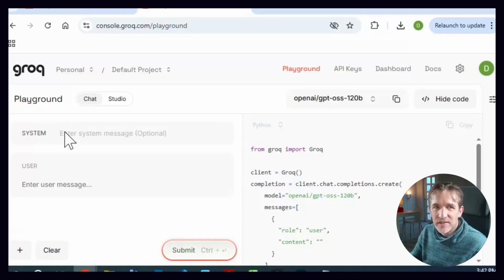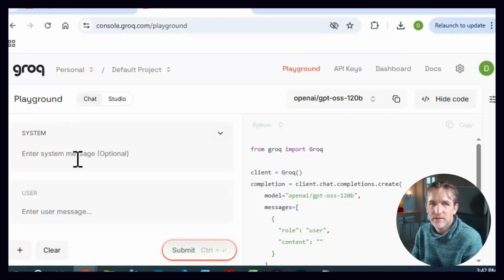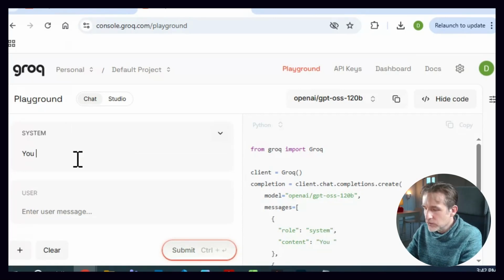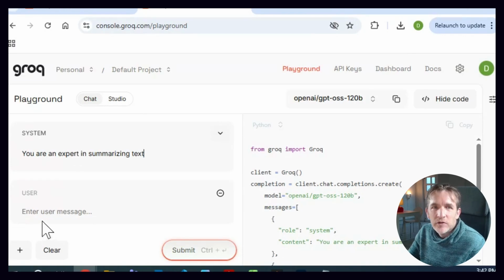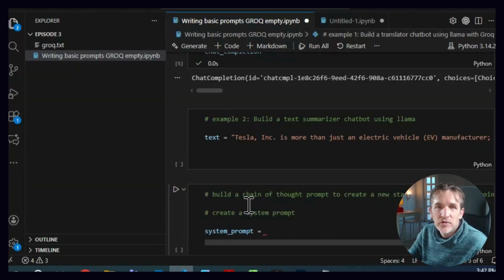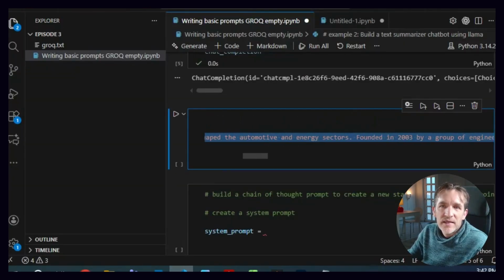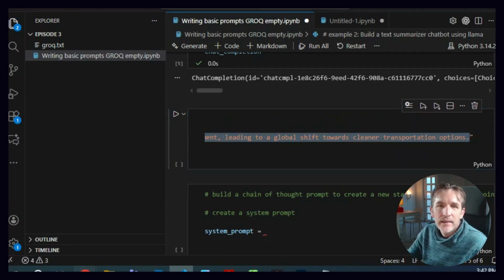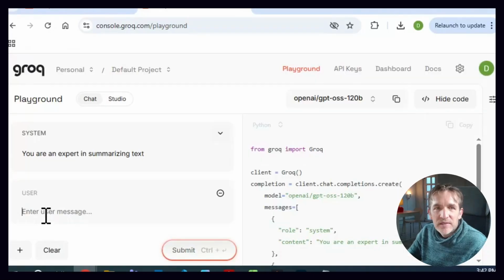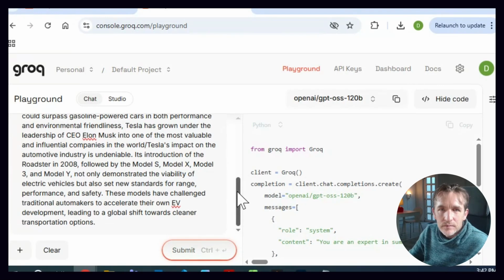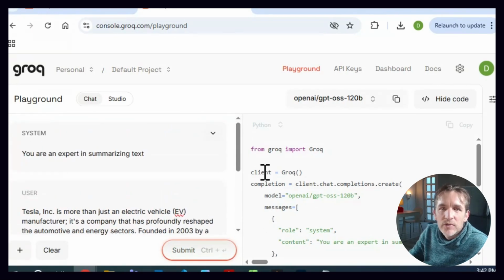So in this case, as a system, we want to build a kind of summarizer. So I could type in here, you are an expert in summarizing text. And then in the user part, I can give the specific text that I want to summarize. If I go back to my Visual Studio Code, I could simply copy paste this text part, which as a user is the text that I actually want. So I copy paste that, go back to Groq and paste it in here. Now you will see that on the right-hand side, it has already prepared the full code for me.